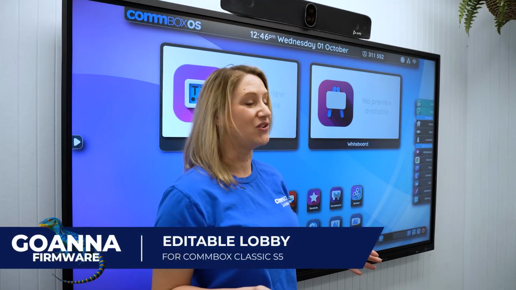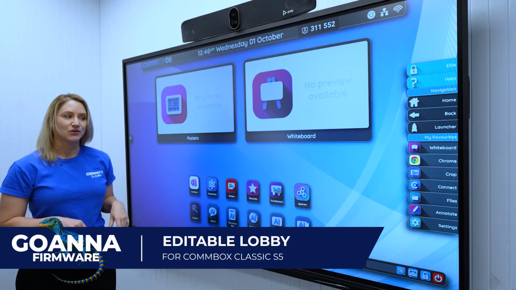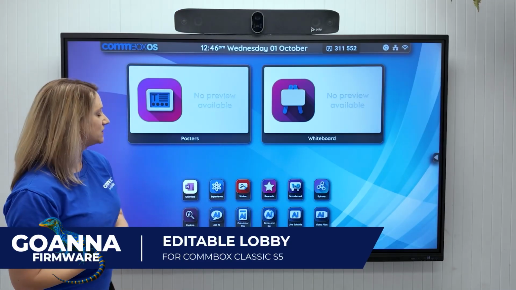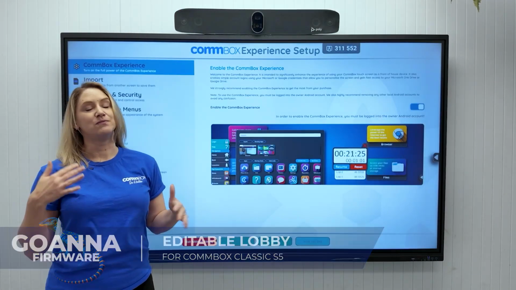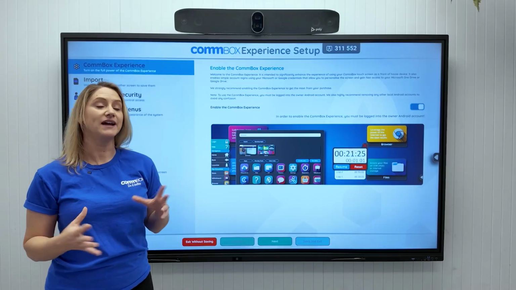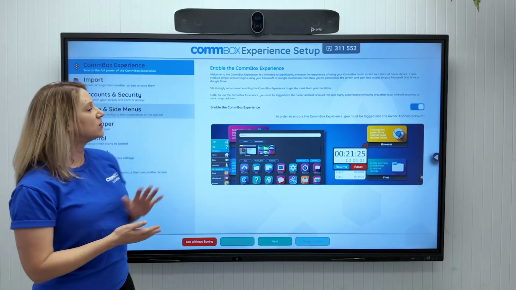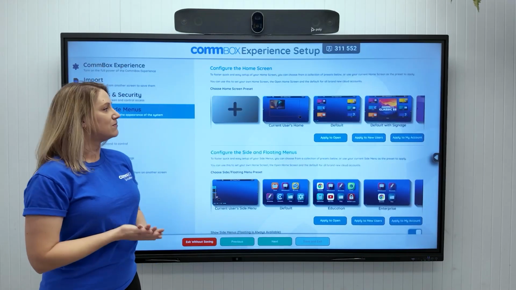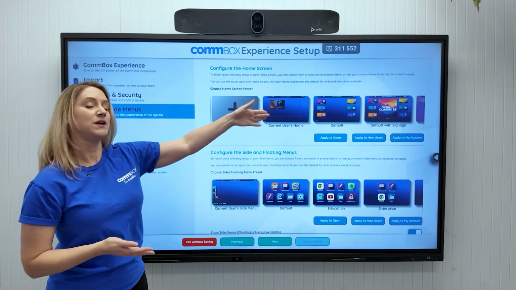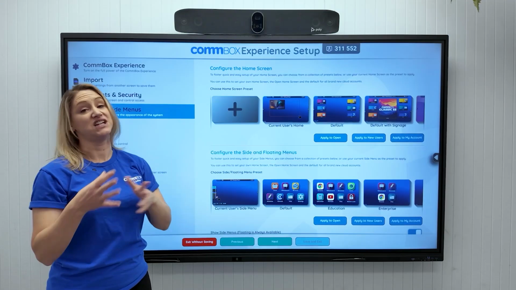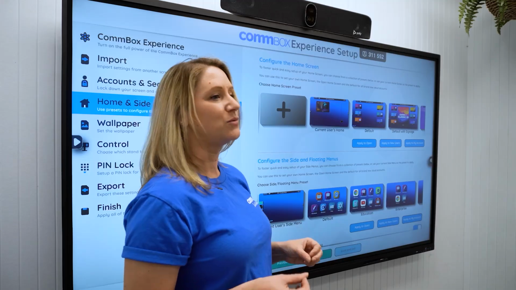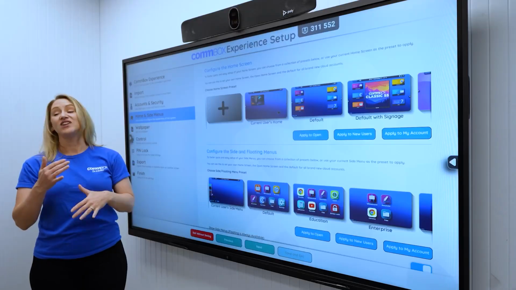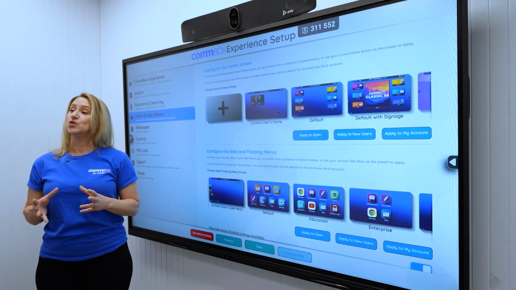Right, now let me show you editable lobby. So when we created CommBox Experience, we allowed you to set whatever presets that you liked, but it was a little limiting. It meant that you had to pick from one of our presets and then you could tinker with it from there. What editable lobby allows you to do is create a lobby that works exactly for your organization or environment.